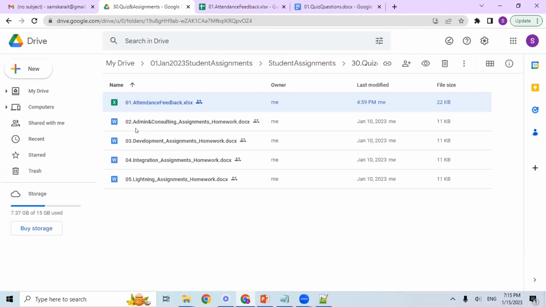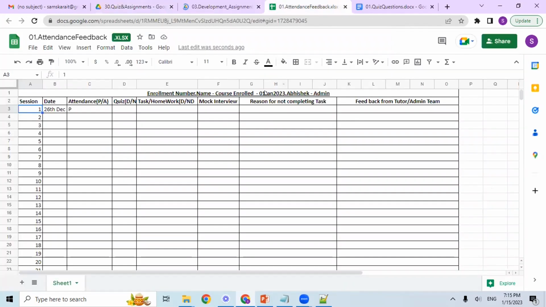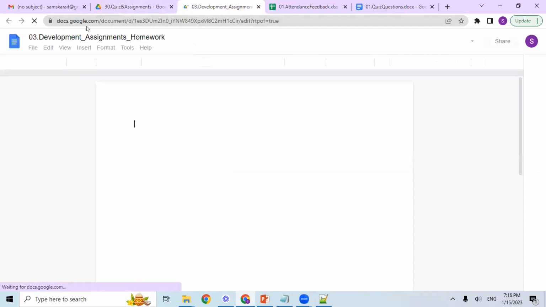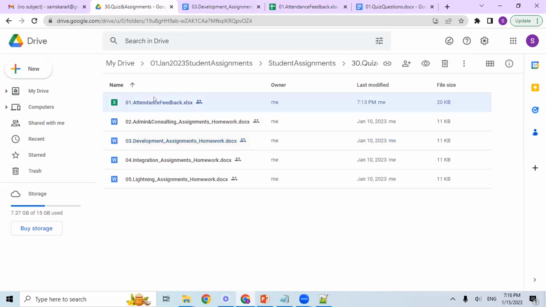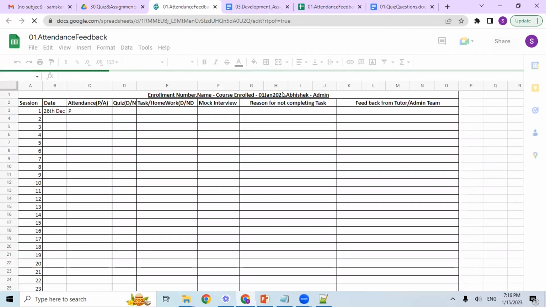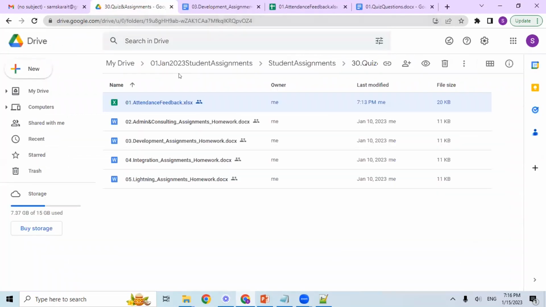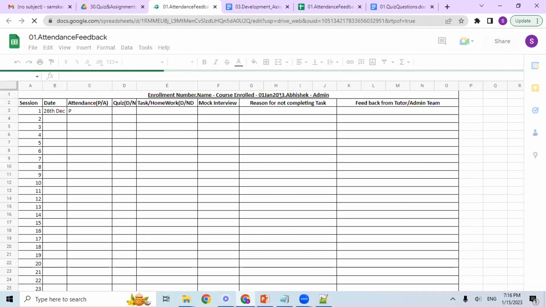And the next thing is we have 4 documents for admin, development, integration, and lightning. Here you can open the development assignment. First, one more thing you have to do. After doing this, go to this attendance sheet. In the starting, update your name and number. I have given an example of how to update.